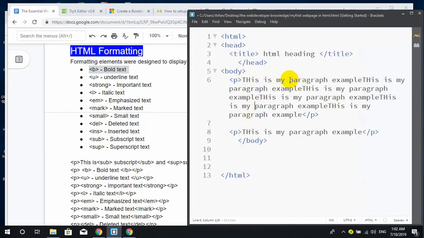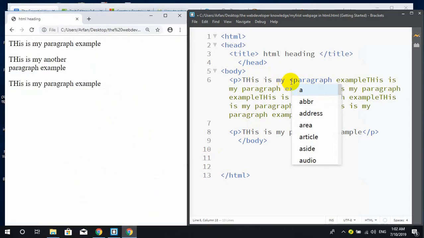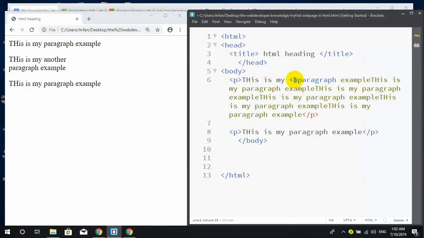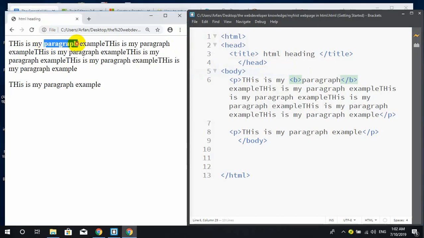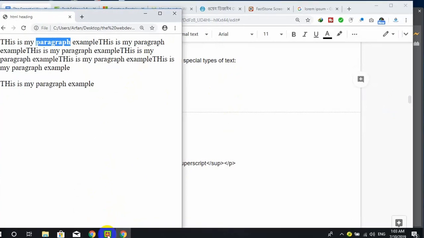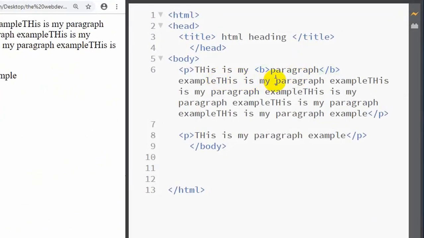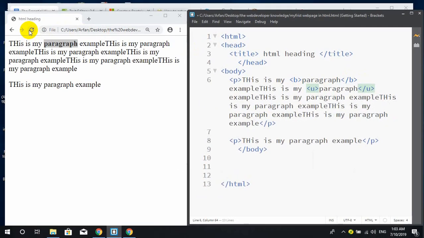If you want to make the paragraph bold, just use the b tag. I want to make this paragraph bold, then save, and it has been marked as bold. And if you want to underline, then you can write the u tag. I want to use this underline u, and the same closing tag, then save.